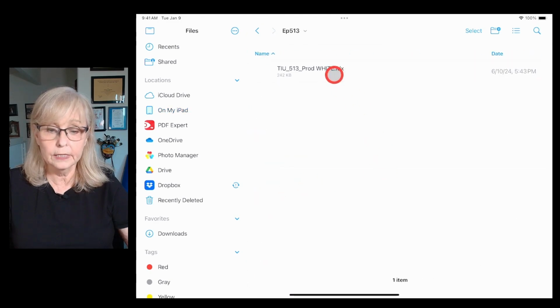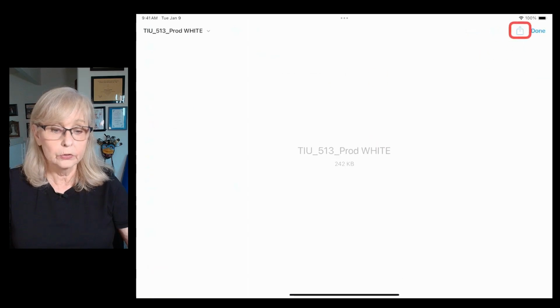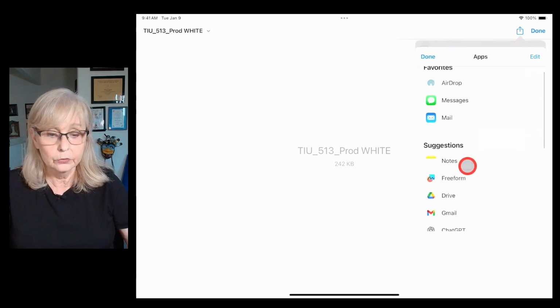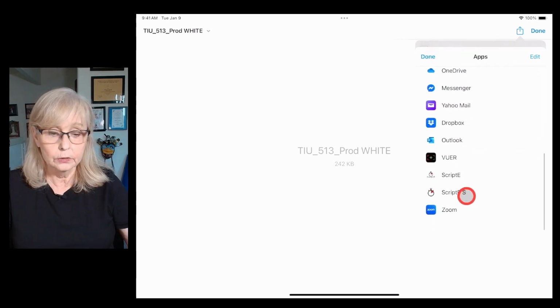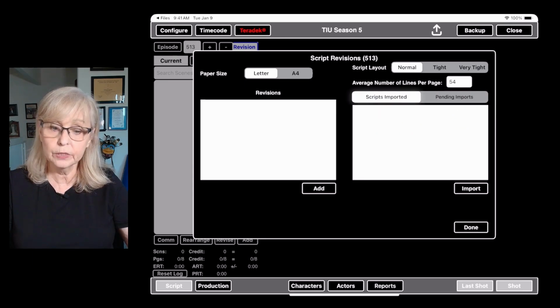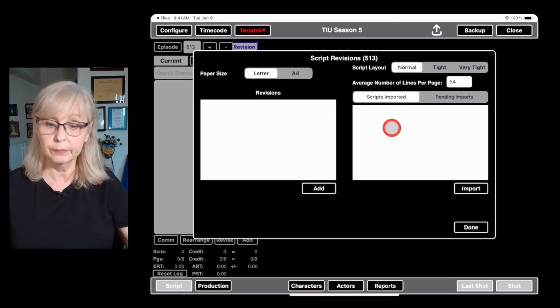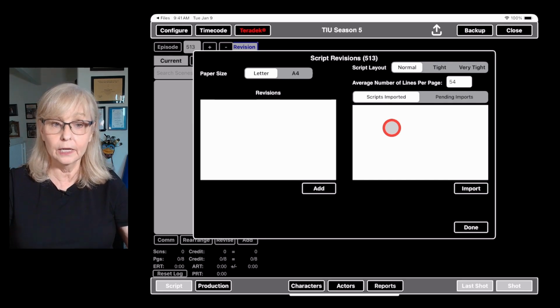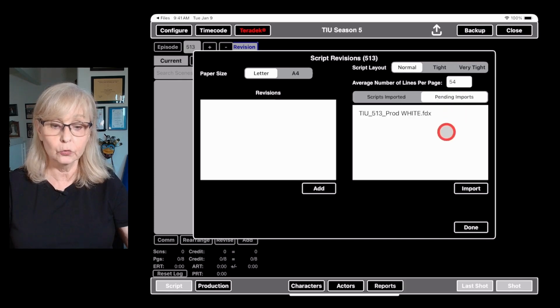We're going to click on that, and then download it, swipe over, and scroll up to the Script ES, and there it is. There's your 513 in your pendings again. It's in the holding pattern. It's not in the imported scripts, and we don't have that 512 in there, because that 512 is in the revisions for the episode 512. We're only dealing with script revisions from episode 513 in this file.